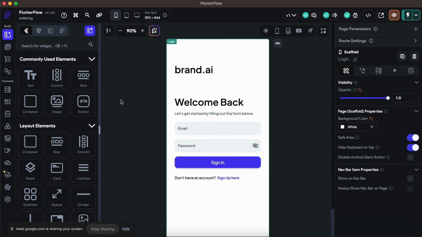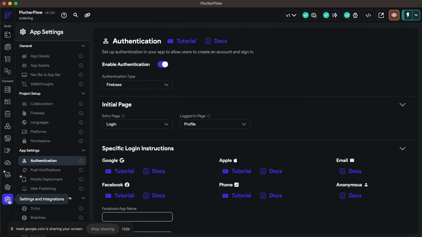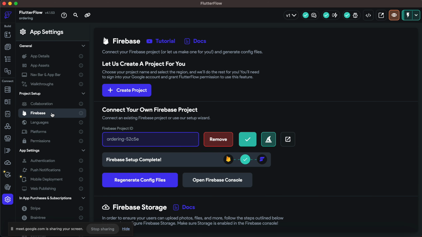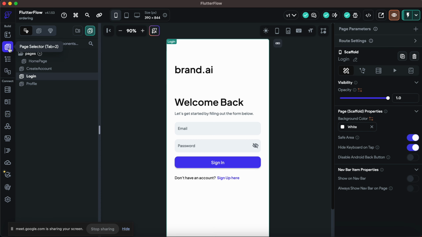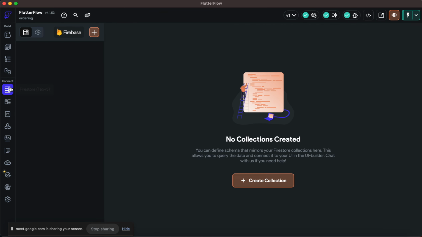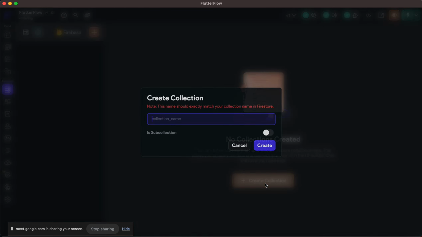Okay, this is where we are on FlutterFlow. So what have we been able to do? We've been able to connect our application, FlutterFlow, to Firebase, right? We've been able to turn on authentication, right? We've been able to create the pages that we want to work with, right? Now we want to create the database that these pages will work with. Simple process, right? So now we're creating a collection.